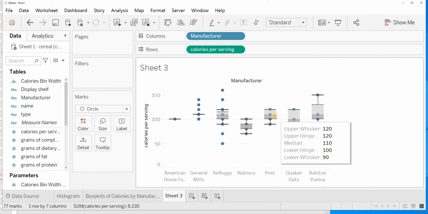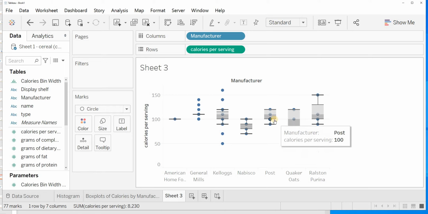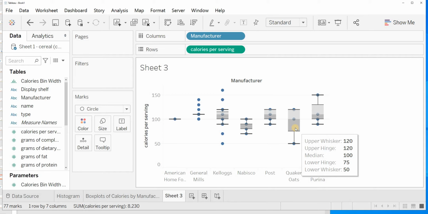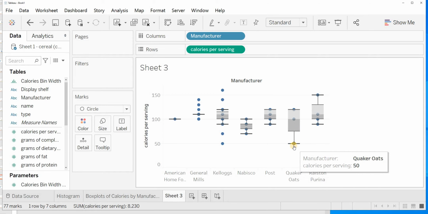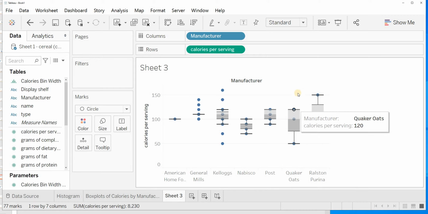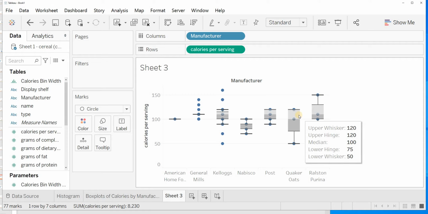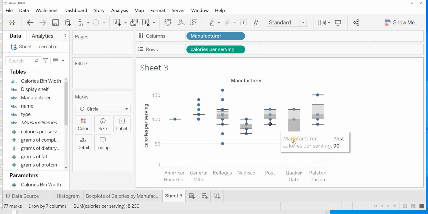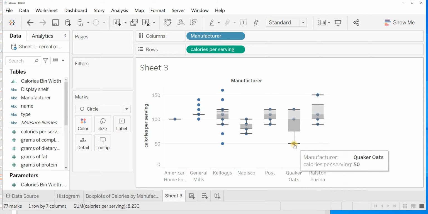Post, definitely skewed to the left. In fact, our high value for Post is at 120, so our upper whisker and our upper hinge are at the same value for Post. Same thing is going on with Quaker Oats. This one is definitely skewed to the left. Neither Post nor Quaker Oats really has an upper whisker because it's right there at the same location as the upper hinge, but they both have lower whiskers, showing that they have some lower calorie values.